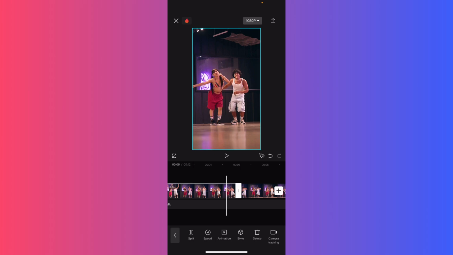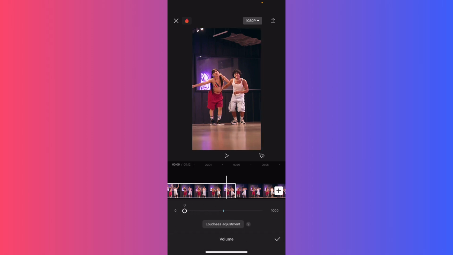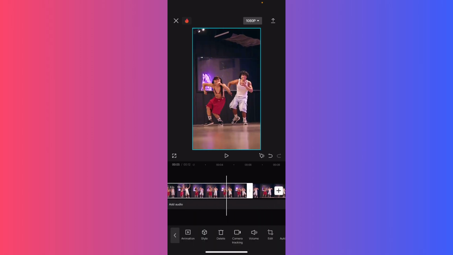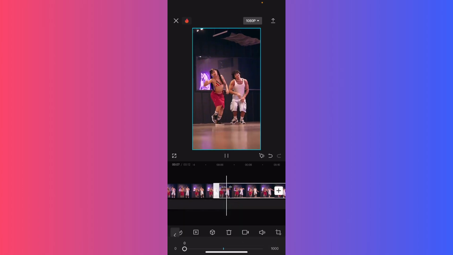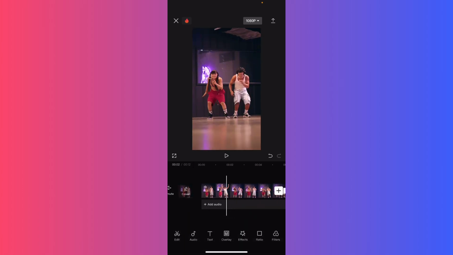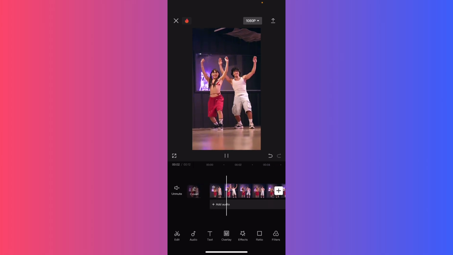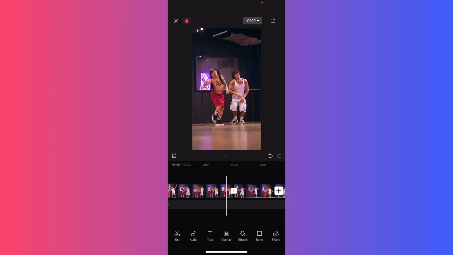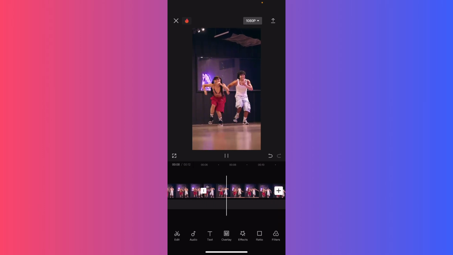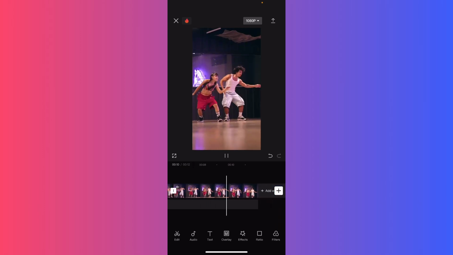Okay, I'm gonna just mute this sound because maybe it has copyright or anything. I'm gonna just go ahead right here into muting. Okay, I'm gonna mute the same right here. Alright, and as you can see, I'm gonna play this for right now, this dance. Okay, as you can see right here, the video has been reversed right here.